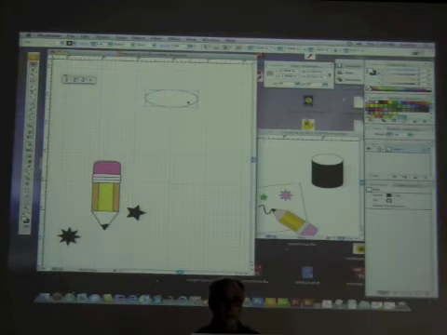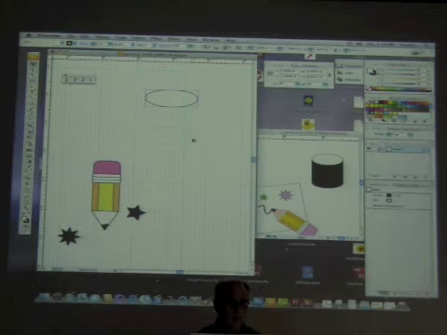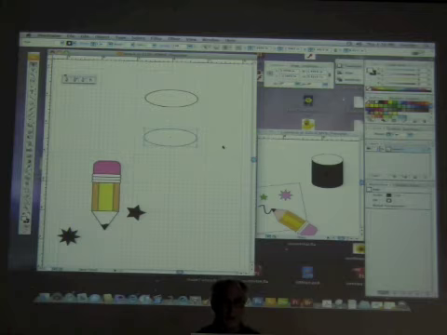Now I need to make a duplicate of this for the bottom. So I'm going to select it, drag it, hold down the Option key and the Shift key, and you'll notice that the icon changes. So that allows me to slide it so that it's directly beneath and duplicate it at the same time. And I release the mouse and I have a copy of it. Okay?